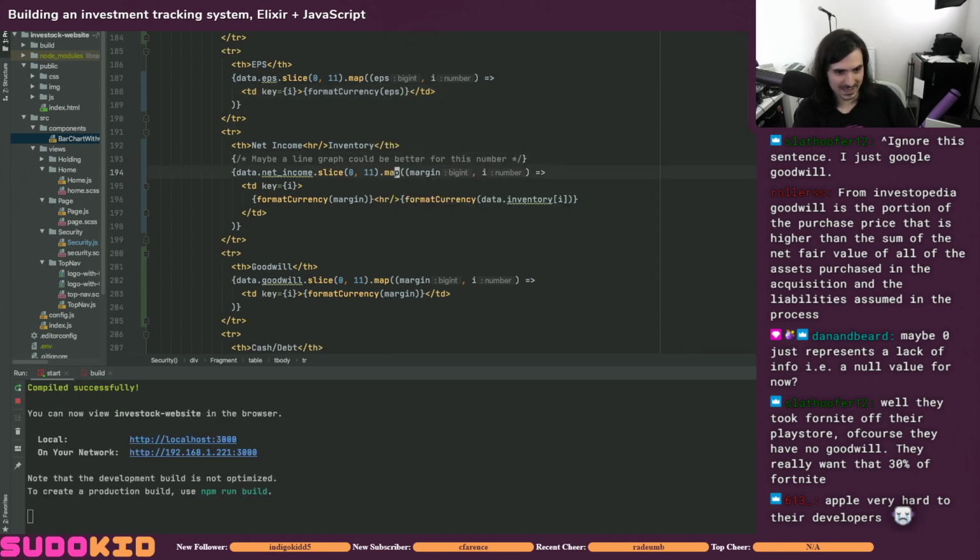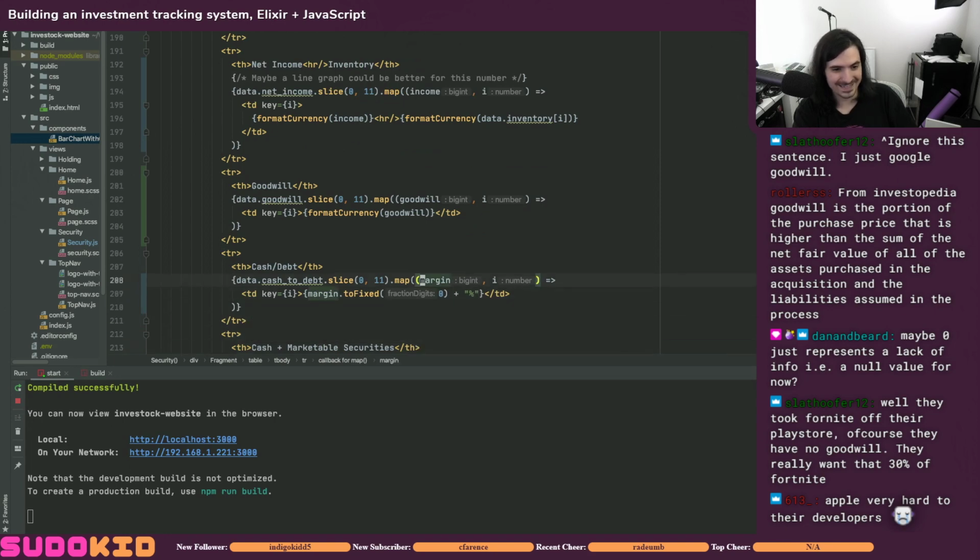I should really change this. This doesn't make any sense. Income. I've been copying and pasting them. Goodwill. Look at this margin. Yeah, margin kind of makes sense for this one.